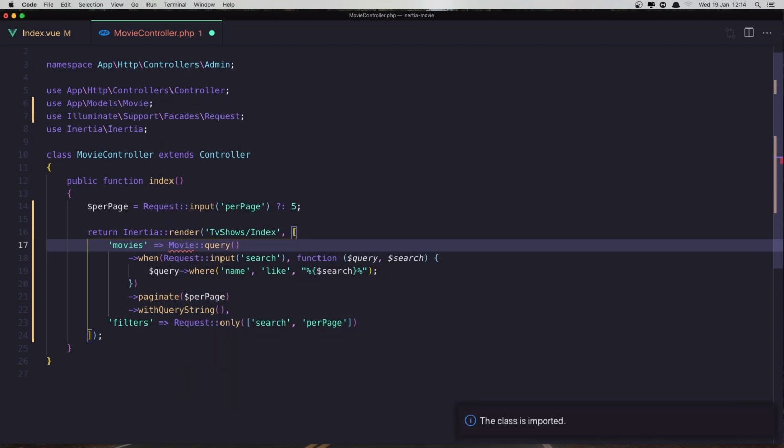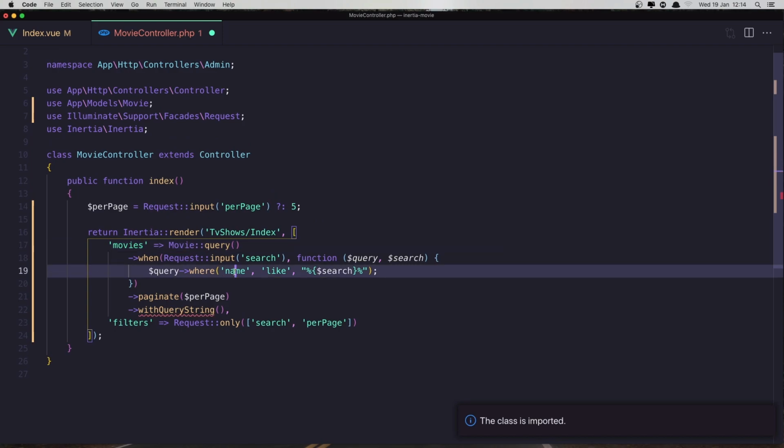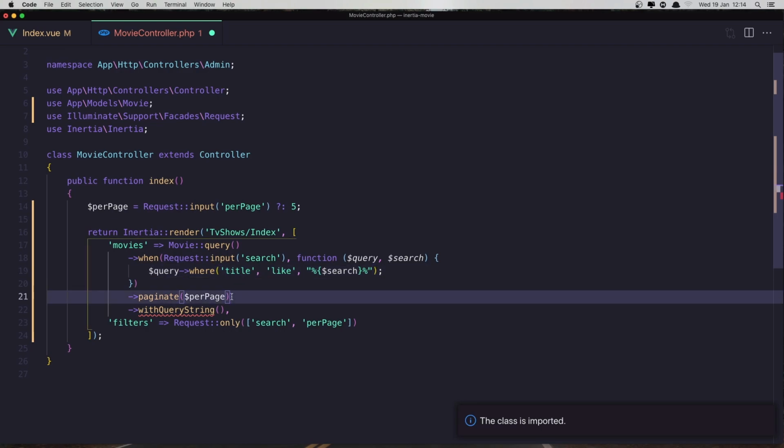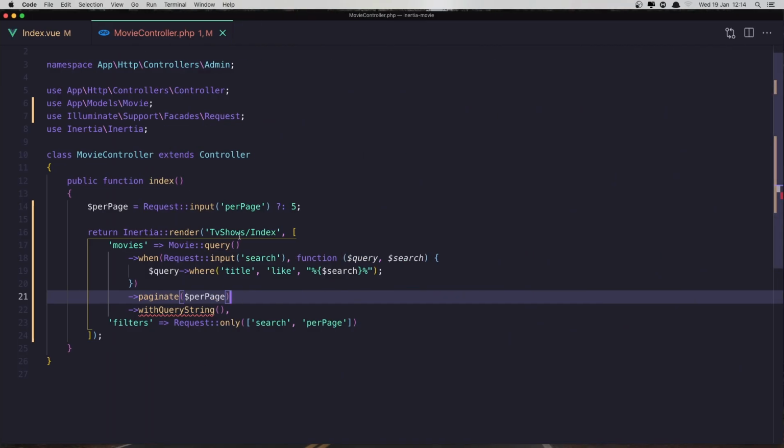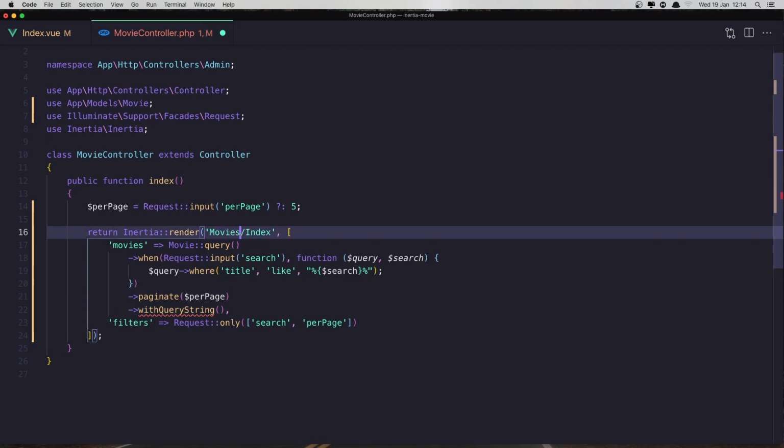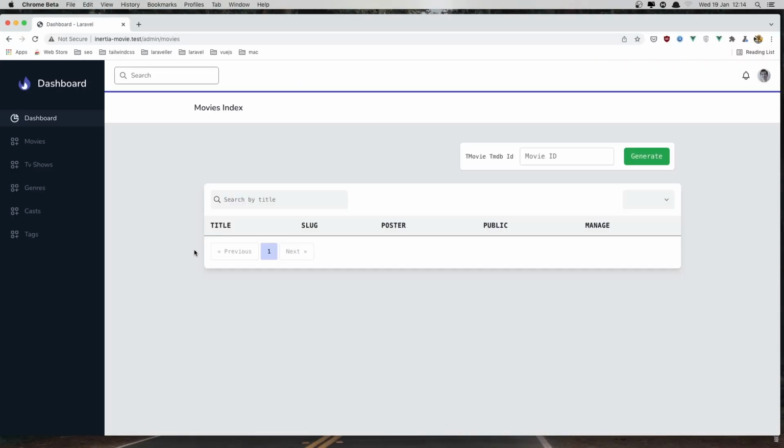Import the movie. Okay, query where search for the title. And I think we are okay. Per page, movies, filters, and hit save. Go to the browser and refresh. And one more thing here, we need to say movies, not index, not TV shows. So movies, index. Okay, refresh, and here we are.